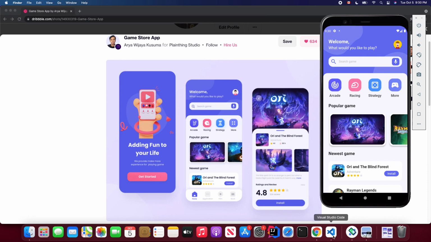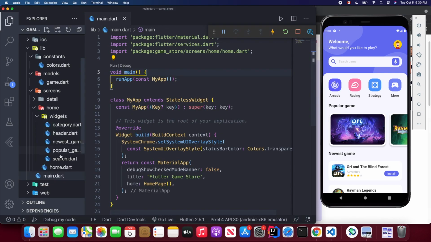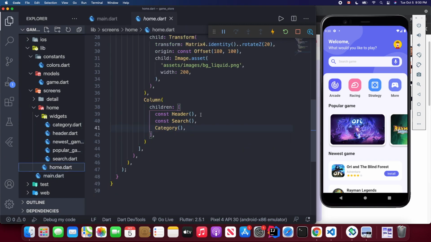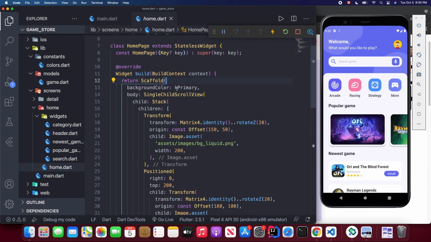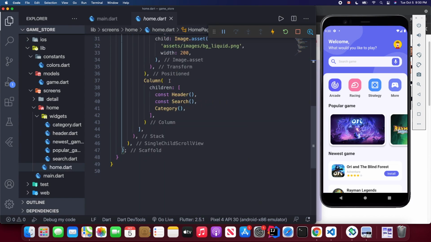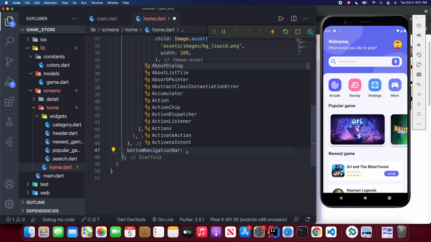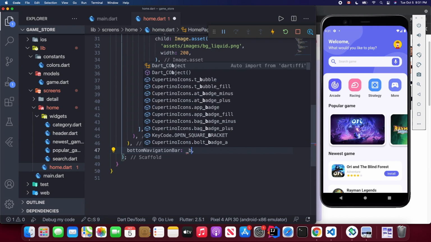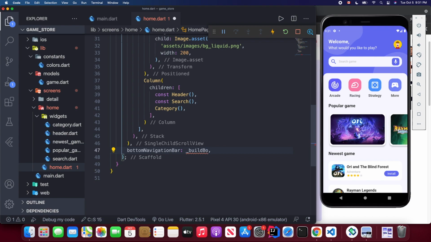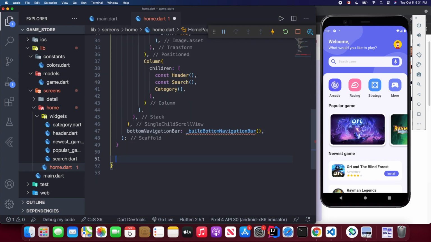Okay, first let's open our Visual Studio Code, and we are going to find our home.dart file, and this is our scaffold widget, and we're going to put our bottom navigation bar inside this bottom navigation bar attribute. So we're going to create another method. I'm going to call it buildBottomNavigationBar, right? And we're going to implement the method in here. So you're going to return a widget, right? And the name would be buildBottomNavigationBar.